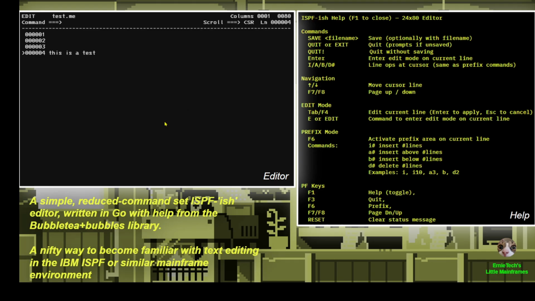I'll show you the real deal in a second here, but these are all the different commands, the subsets that we created. It's why we call it the ISPF-ish editor. So it's sort of like it. It looks like it. It feels like it. It acts like it. But if you know how to use the real deal, you're going to say, hey, where's that command? That's missing. True.